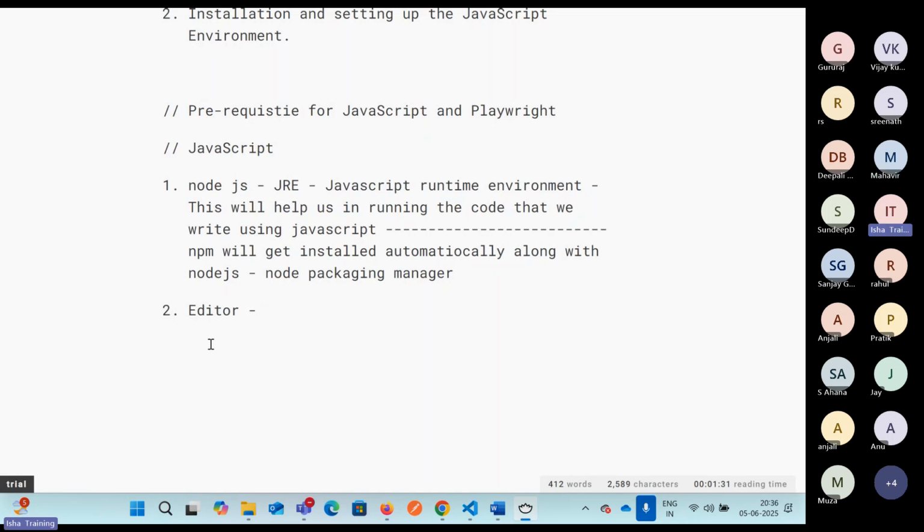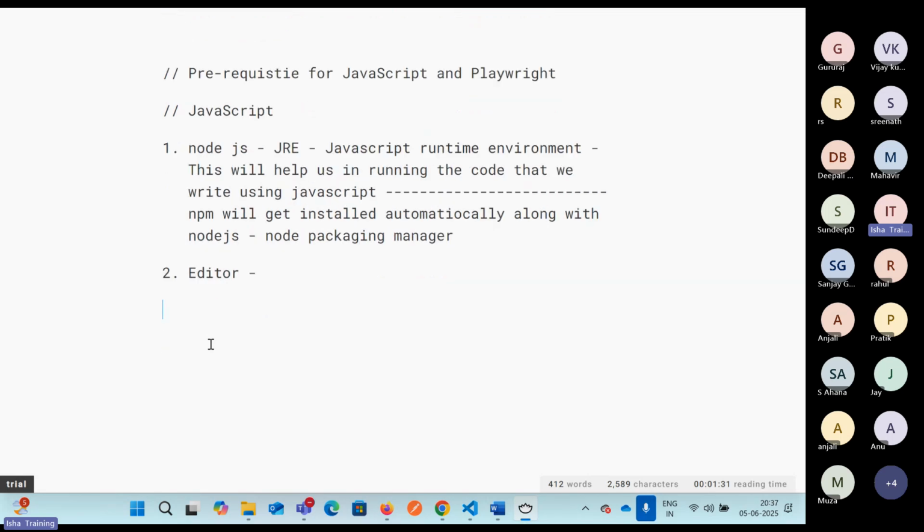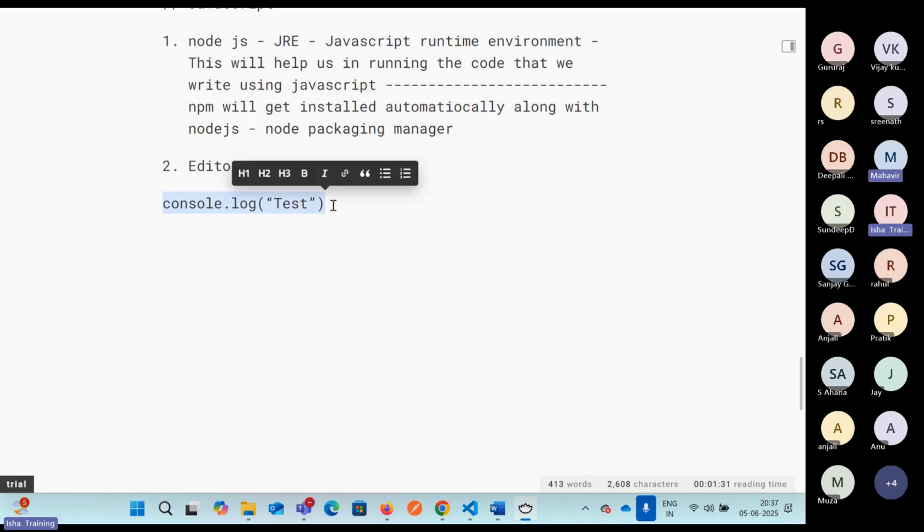Okay, so an editor is basically a tool. An editor is a place where we will be writing our code and storing it inside our system. So generally what happens is, whenever you try to write code, you don't just write something like console.log. Do not worry about what I'm writing, but this is a command in JavaScript and TypeScript to print something on the console. So let's say we have written console.log.